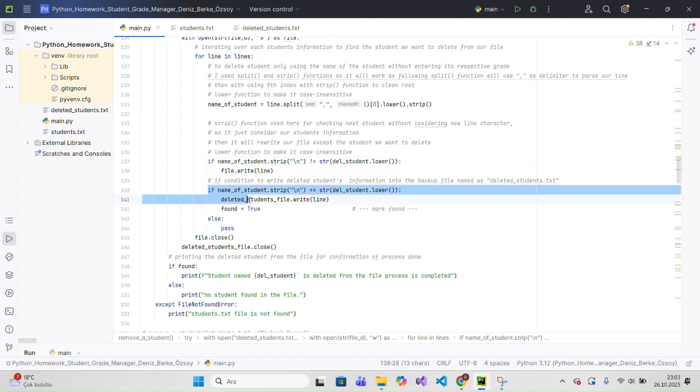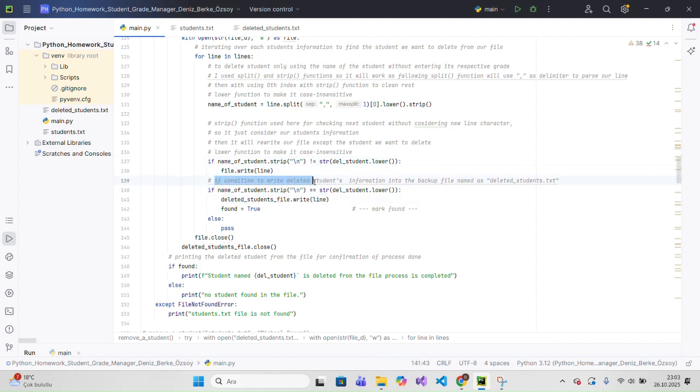The logic is explained. Then the if condition to write the deleted students: I just changed not equal to equal because we want to have a backup file. The deleted students' information goes into the backup file named deleted_students.txt. If the student we want to delete is found, I will back it up to the deleted students file with the write method.